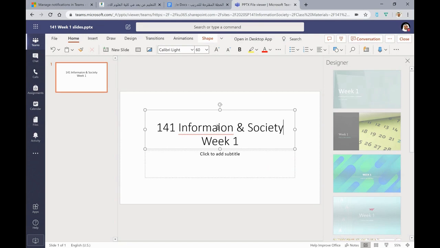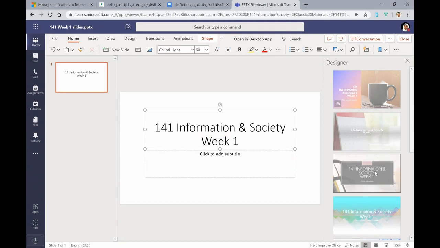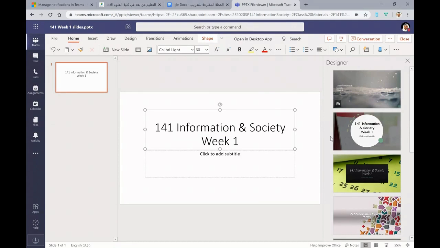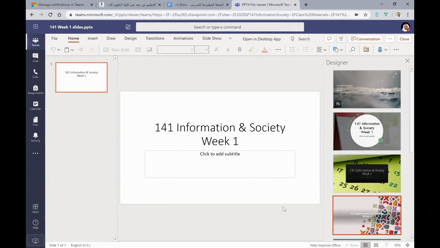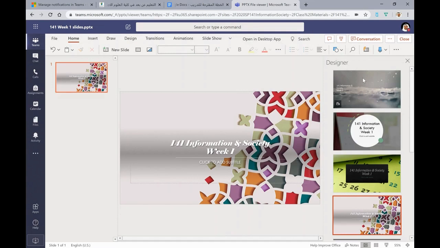Formation, the T is missing. And you could do all the features of PowerPoint, or most of them, I would say, are available here. You could have your themes, design, whatever you want to do, you could do directly from here, and that file would be saved when I'm done.